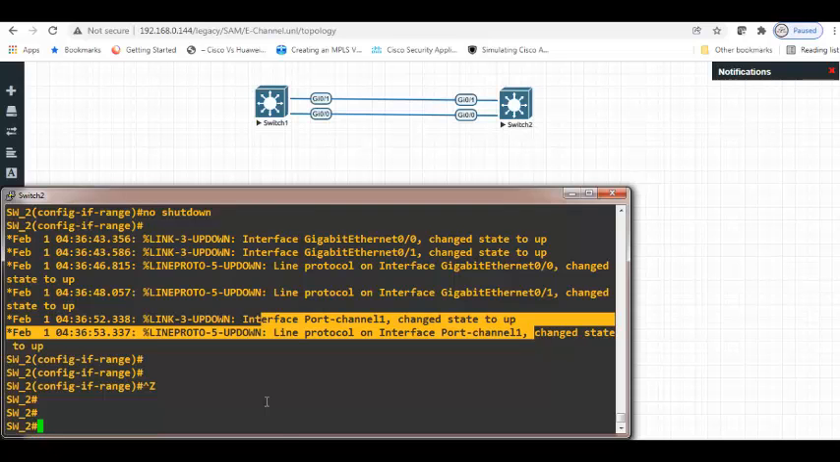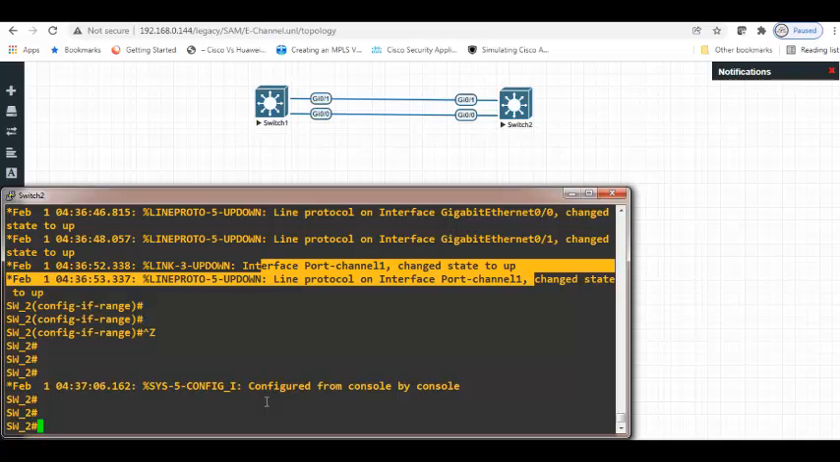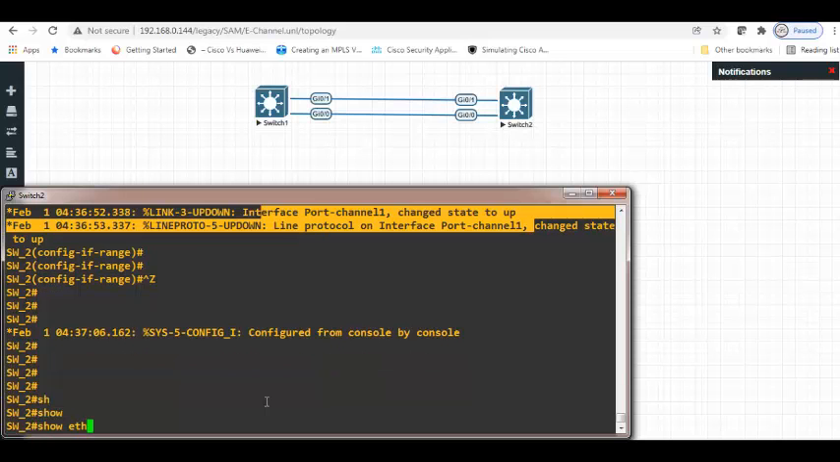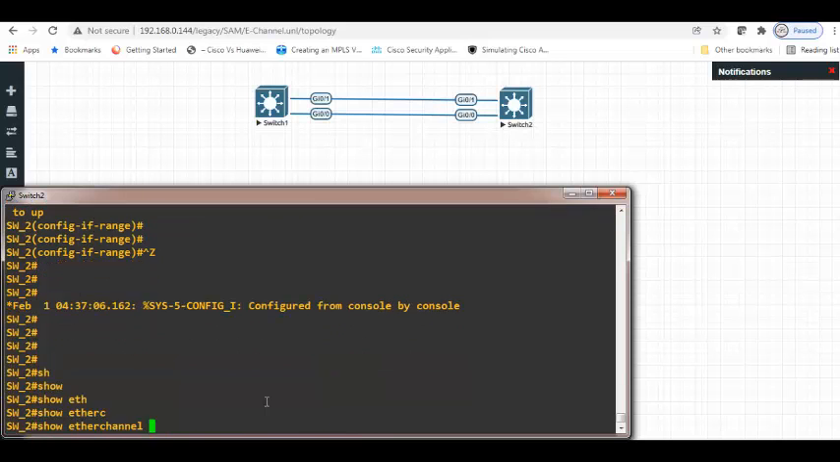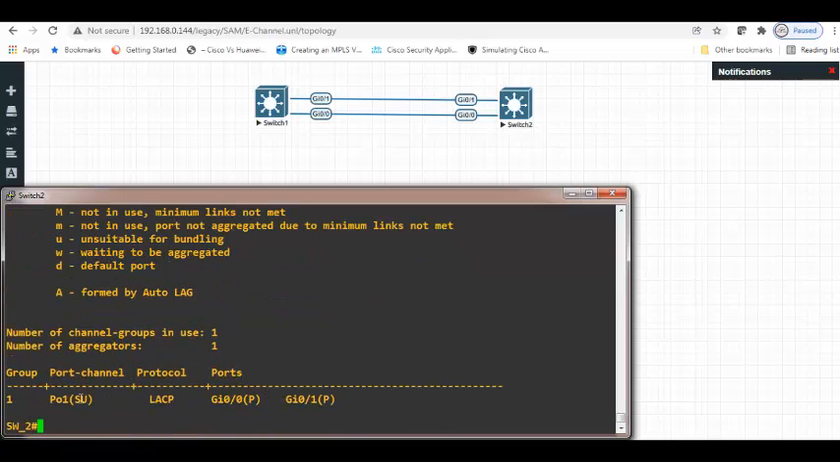This is the use of protocol. If somewhere on one side something is wrong, then the protocol will know. You see, what I'm going to do now is show etherchannel summary. It says currently it is in use and both the ports are members of the bundle.